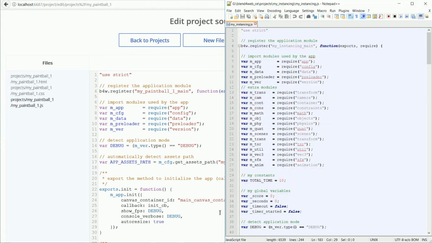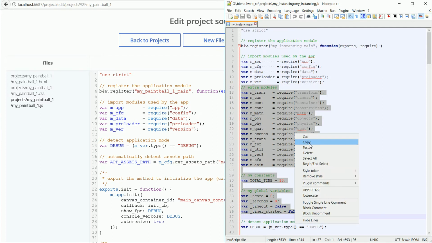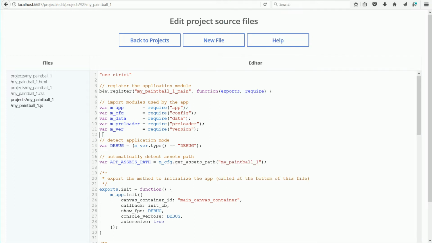Here I have the finished JavaScript file open in a text editor. You can download the file from my website. I've put the extra modules, my constants and my global variables together so that they are easy to copy. Click, right click and paste.